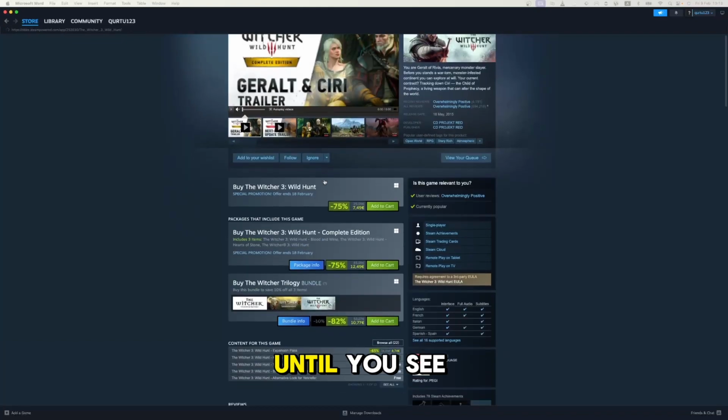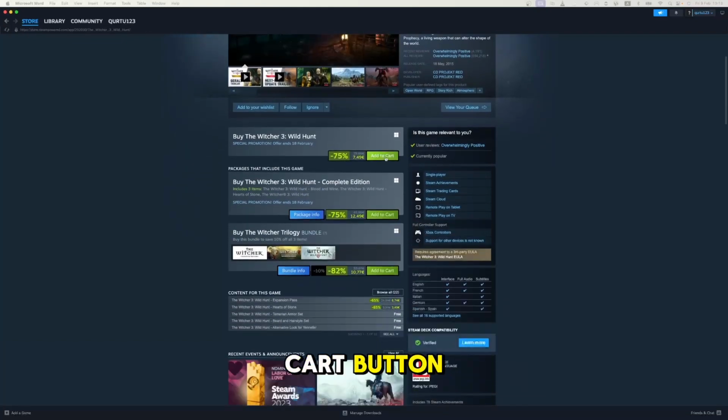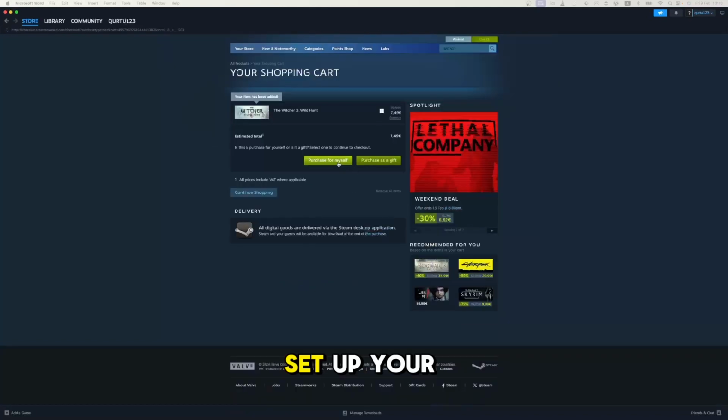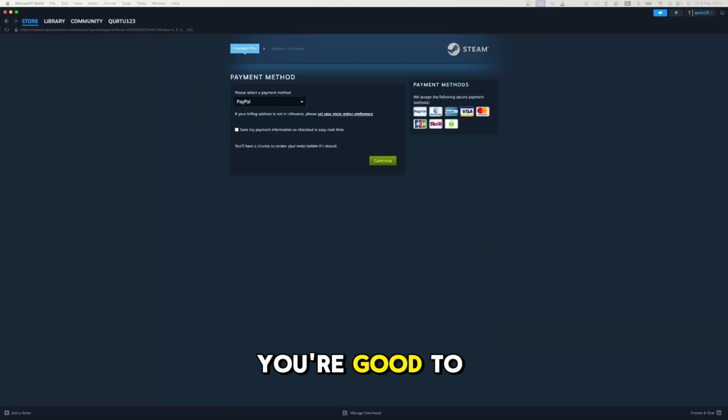Then scroll down until you see Add to the Cart button. Click on it. Now click on Purchase for myself. Set up your payment method, and you're good to go.